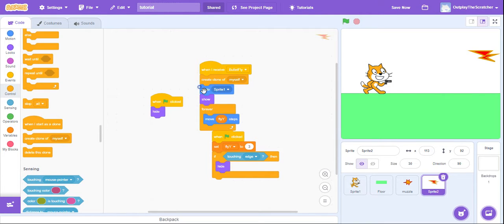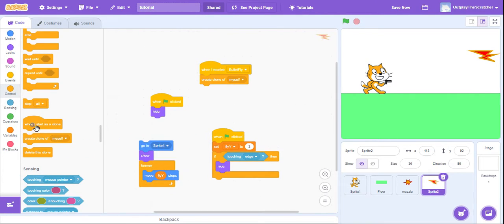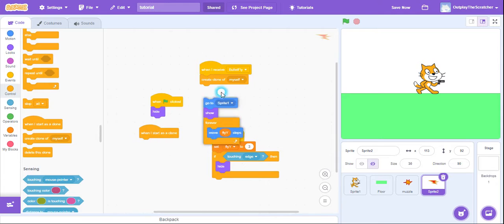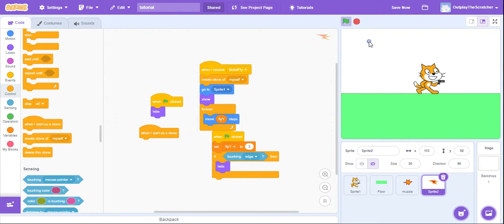and then let's say when I start as a clone, let's do this. Now it's going to go like this, and we can shoot this multiple times, as you literally just saw with your own eyes. The problem is we run out of bullets for some reason. So let's put this here and see what happens.